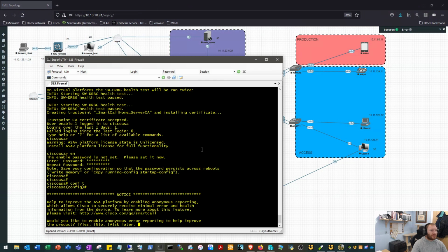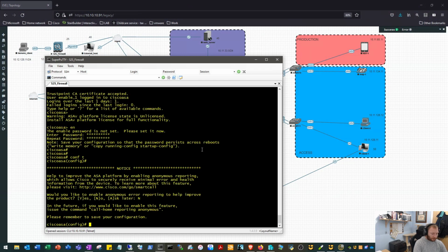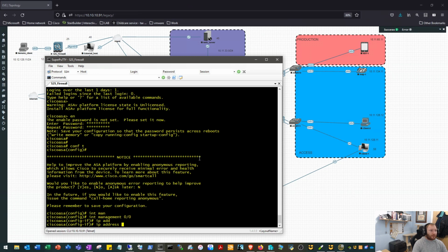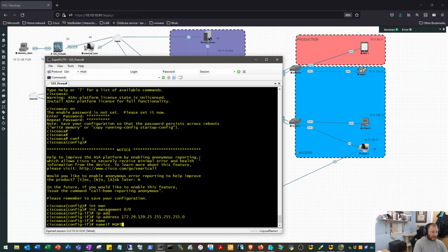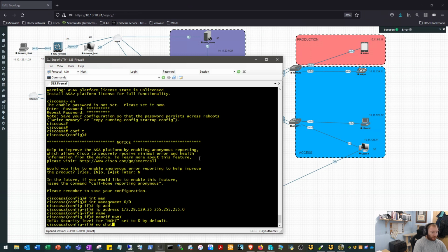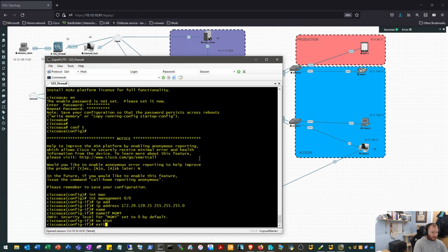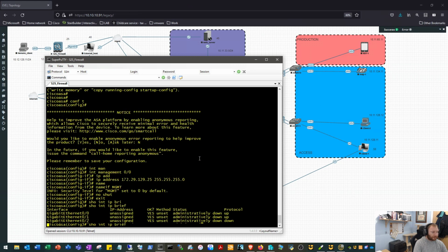We will say no to the anonymous reporting. And from the topology, we can see we're in management 0/0. We'll give it the IP address of 172.29.129.25 with a 24-bit mask. We will give it a name of MGMT for management. It set a security level for us. We will go ahead and unshut the interface. Okay, we will confirm that that is set up.